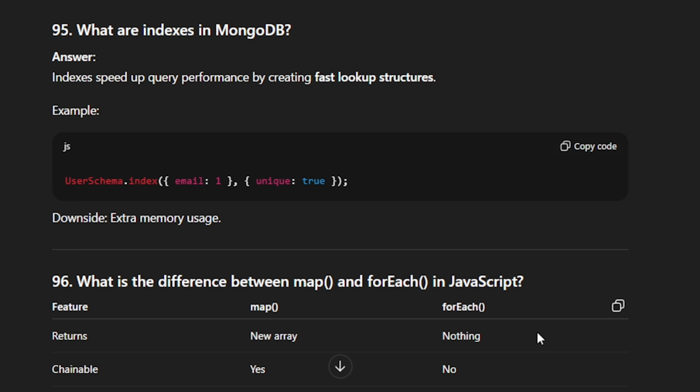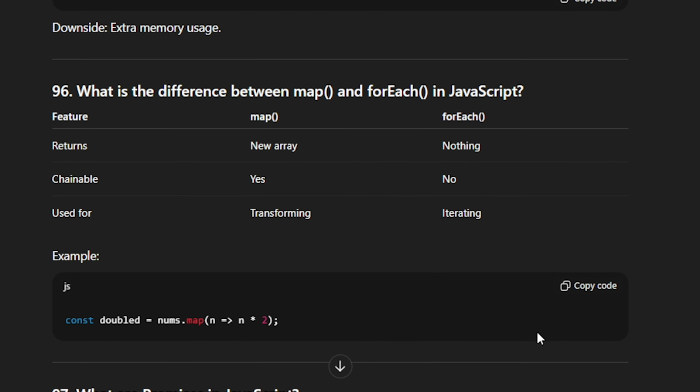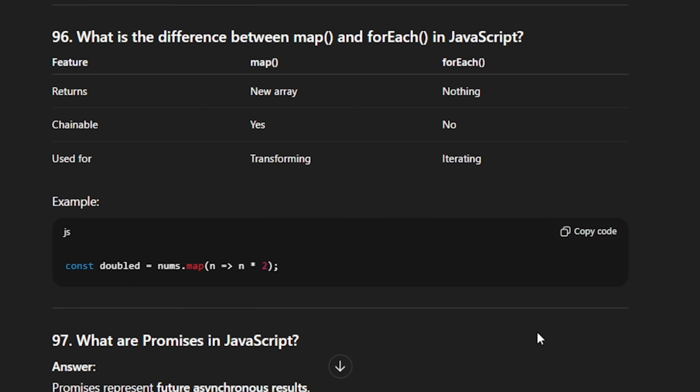Question 95, what are indexes in MongoDB? Answer, indexes speed up query performance by creating fast lookup structures. Example, you can see the code in our conversation history. Downside, extra memory usage.